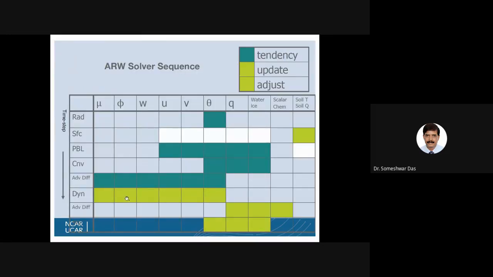This is just an illustration of the time steps, how the schemes are involved for different convection, PBL, etc. I think you can just look at all these slides yourself. We are running short of time.